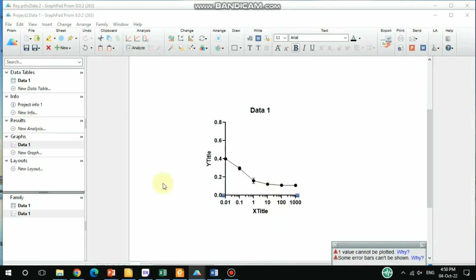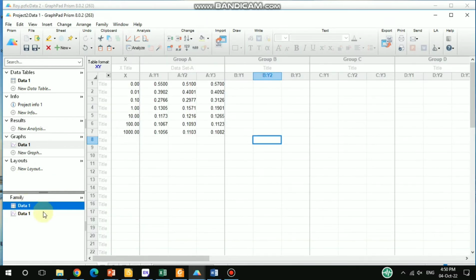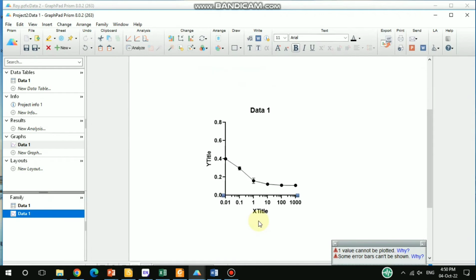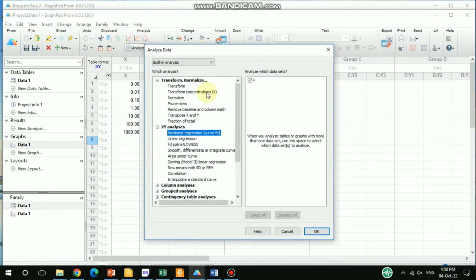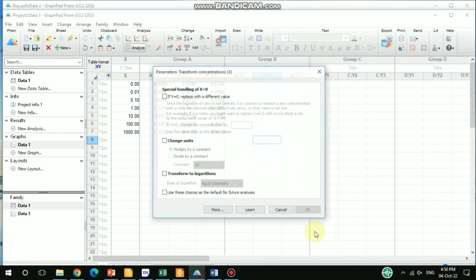So again, you see this graph is actually a log graph, this is the log X. If you want to transform your data, you can also do it from here: analyze and transform concentration, and then okay.